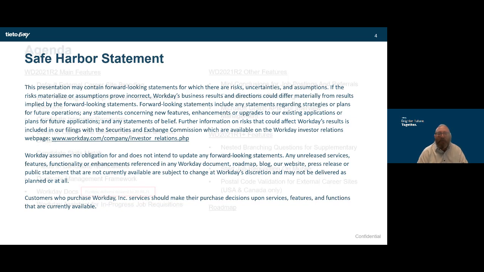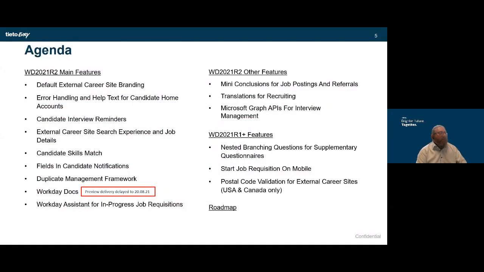And so our agenda today is the Workday 2021R2 main features, and then some other features coming with this release. And then there are three features from 2021R1 that arrived after the go live of that release and after our last release event. So we'll cover those, and if we've got time, we'll talk about the roadmap too.